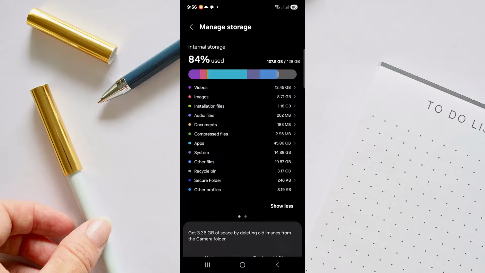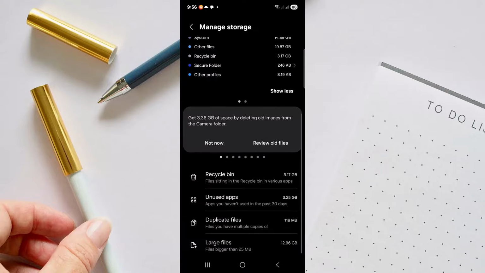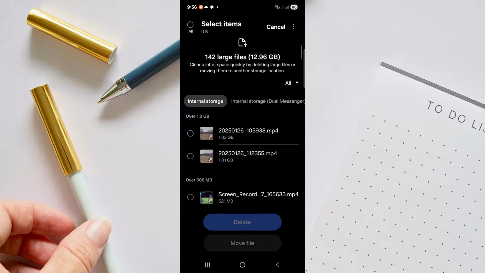And from here, you have to see the other profile or other storage that it is getting. So you have to go to your large files section. From here, you have to keep tabs on each one of them and delete them one by one. And then your phone's storage or other files can be deleted like this.